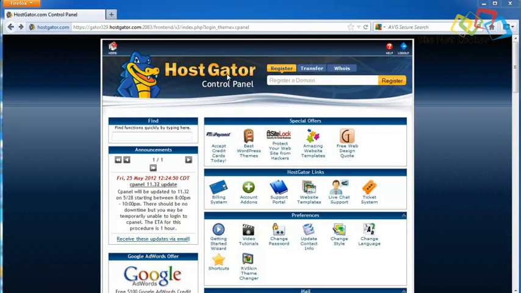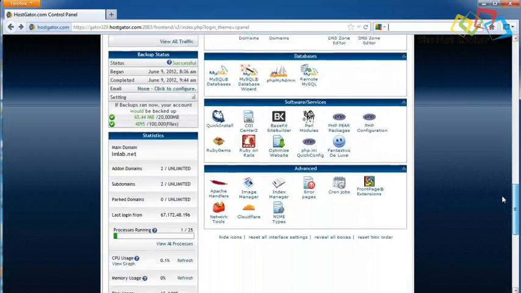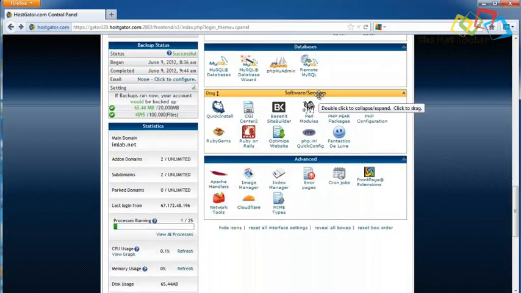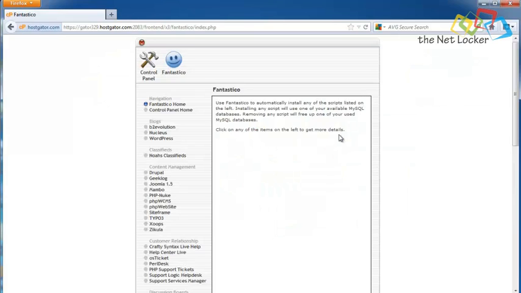So I'm on HostGator right now, and I'm in my control panel or cPanel. And to find the Fantastico DeLuxe icon, I'm going to scroll down until I find the Software and Services bar. Once I get here, Fantastico DeLuxe is one of the software services that's offered. I'm going to double click it, and this is going to allow us to install automatically any of the scripts that are listed over here on the left hand side.